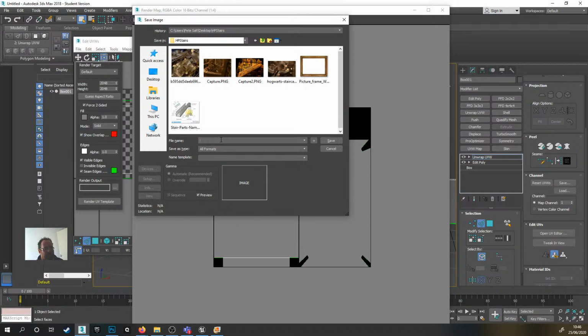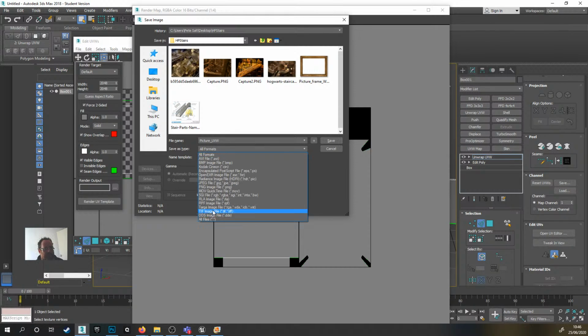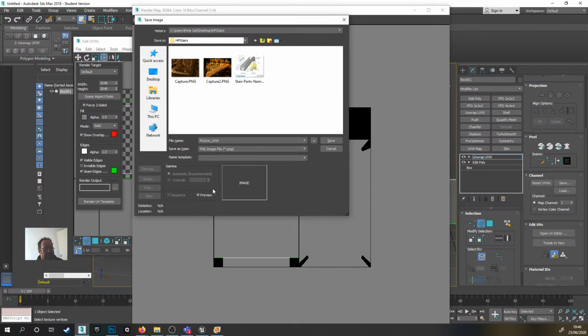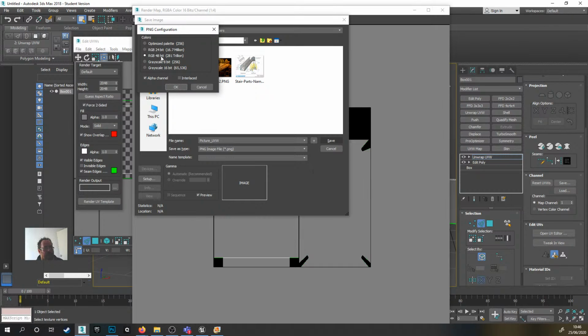So we're going to call it, just call it picture. It's easy enough. Picture underscore UVW for the UVW map. Save it as a PNG because we want it to have gaps in it, of course. Click save, and that RGB value is fine.